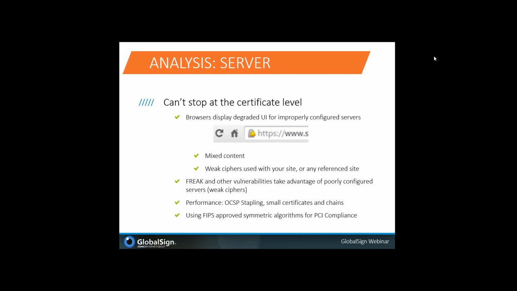Some sites need to address performance, and you want to have a very fast site, so you might consider OCSP stapling, smaller certificates with fewer SANs in them, for example, shorter certificate chains. And of course, if you're an e-commerce site, you want to make sure you're using FIPS-approved symmetric algorithms for PCI compliance and the highest level of security, protecting your sensitive data.